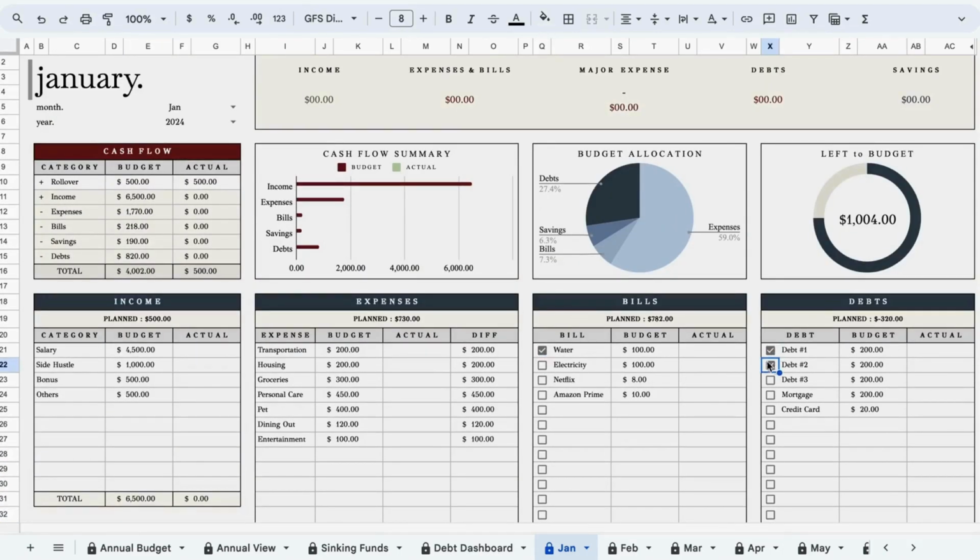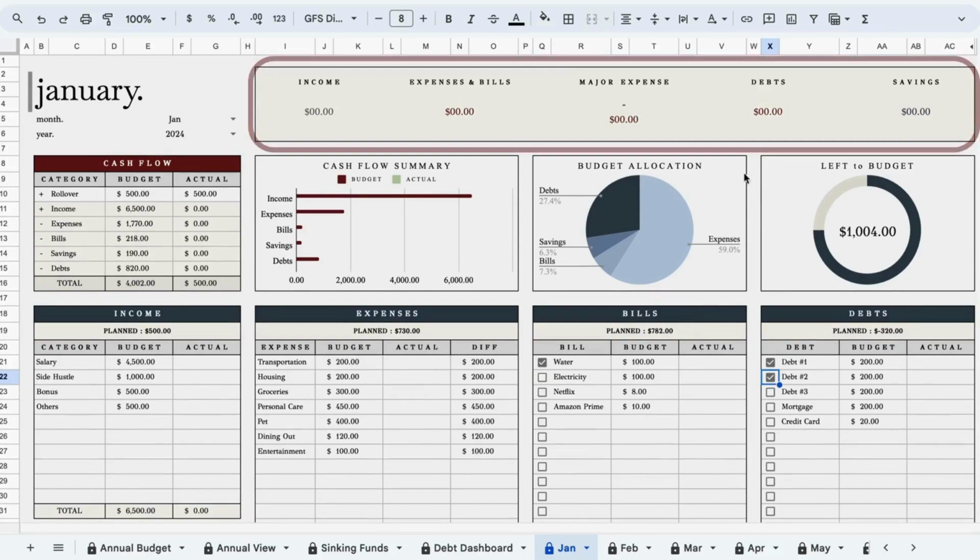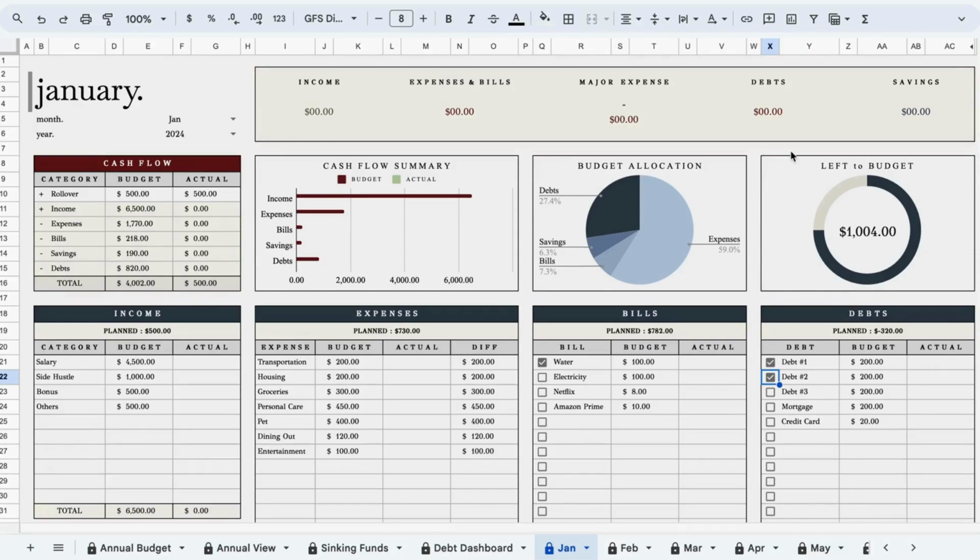Smart charts will show you your actual income and spending information for the month as you register data in Transactions table. You will be able to see your actual income, expenses, and bills, your major expense and its amount, debts, and savings.